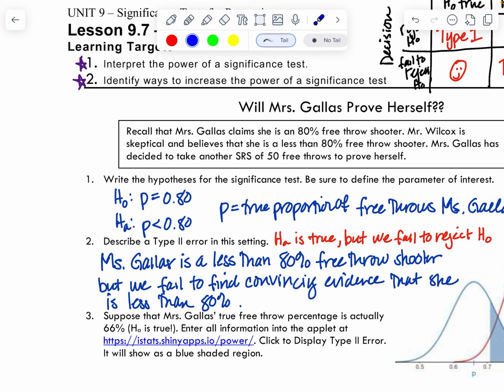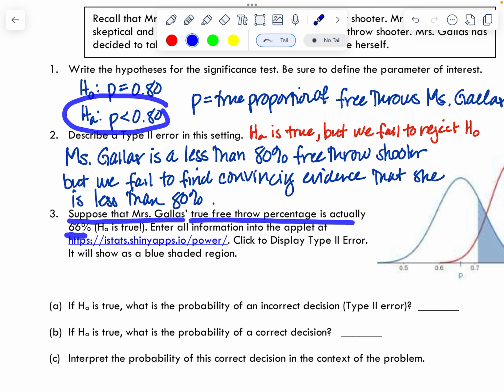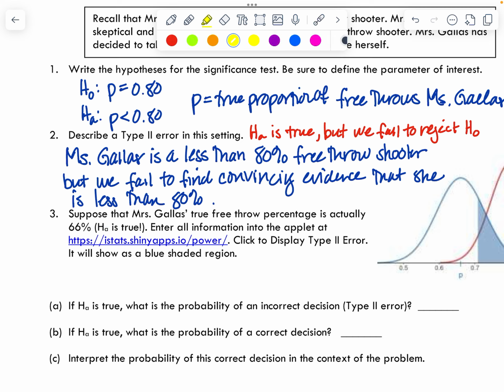To talk about power, it's attached to type 2 error. So here's what we're going to do. Suppose that Miss Gallus's true free throw percentage is actually 66%. If that were the case, that would mean that HA is true. If she's actually 66%, then the alternate is true.